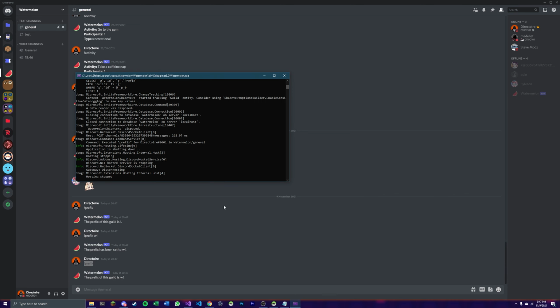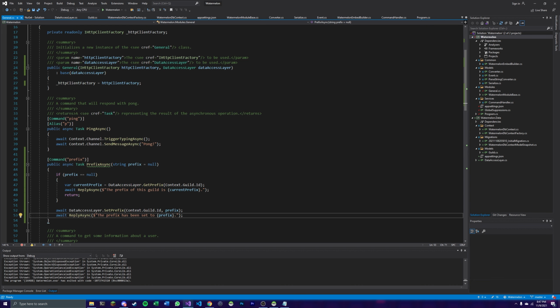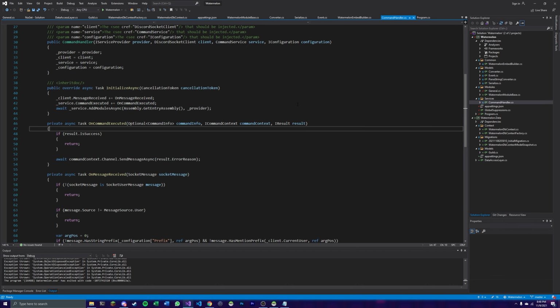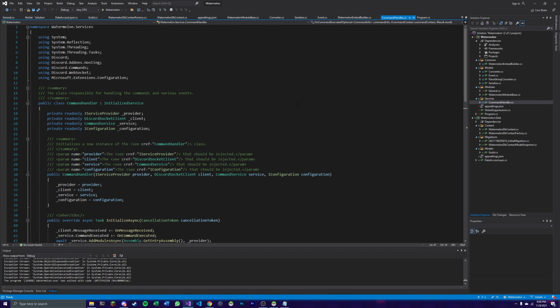Let's close our console, go to Visual Studio, and go to our command handler. Now, like we did with modules, we can also create our own, for instance, service. So we have this initialized service over here. What we can simply do is create something that allows us to, for instance, have a custom implementation of that.